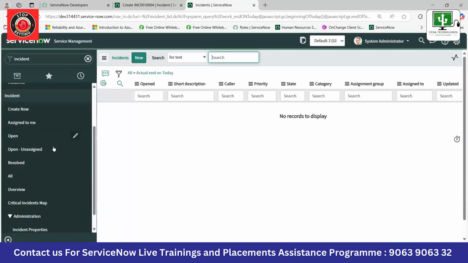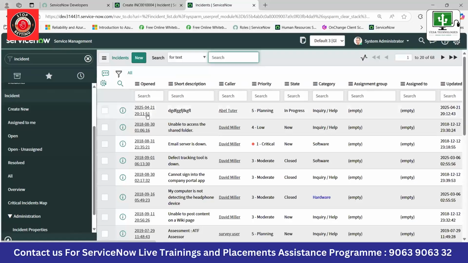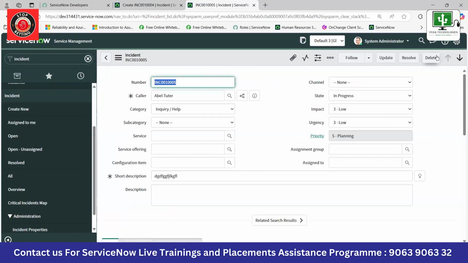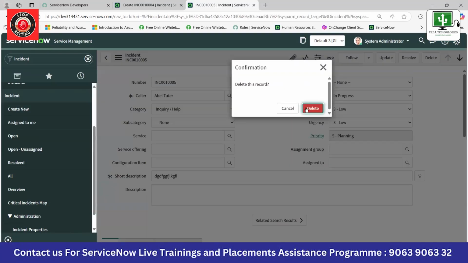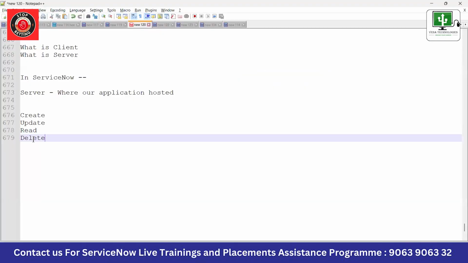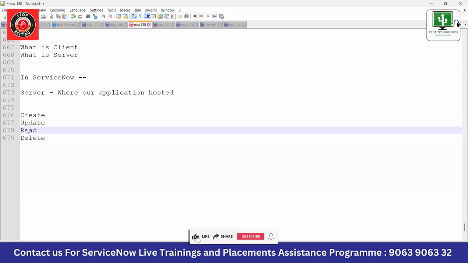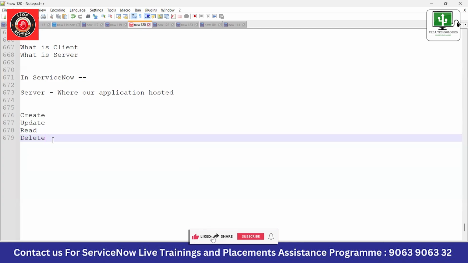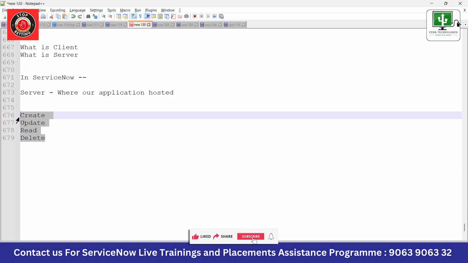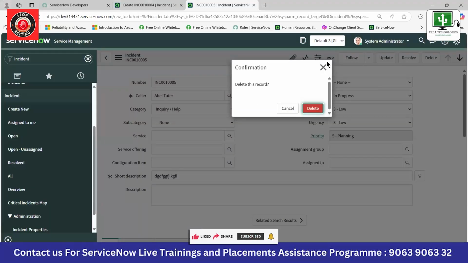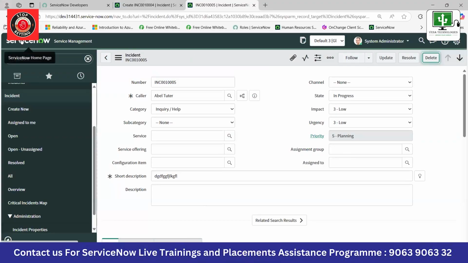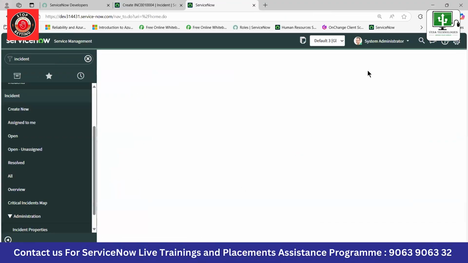When I go to all, if I open one of the incidents and delete it, what operation is it? Absolutely, a delete operation. But when you are creating it, updating it, reading it, or deleting it, where is it connecting? Server. Okay, server. Very good.